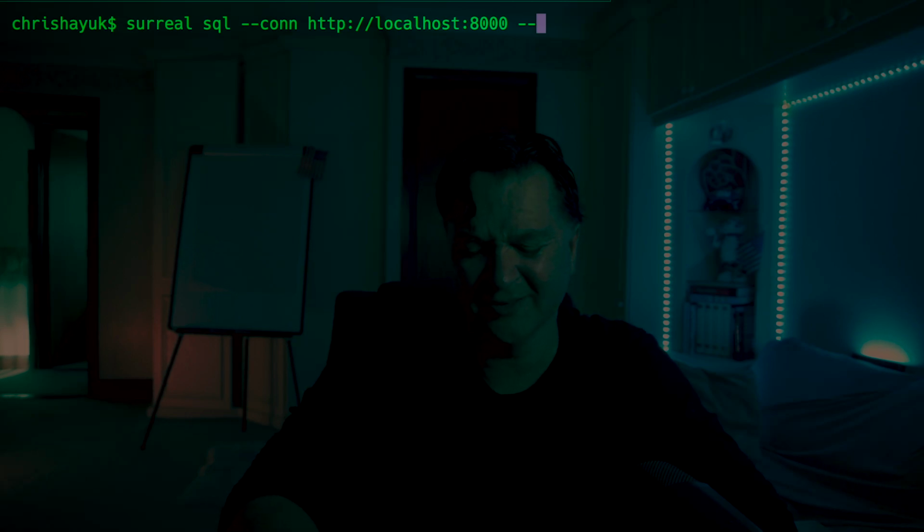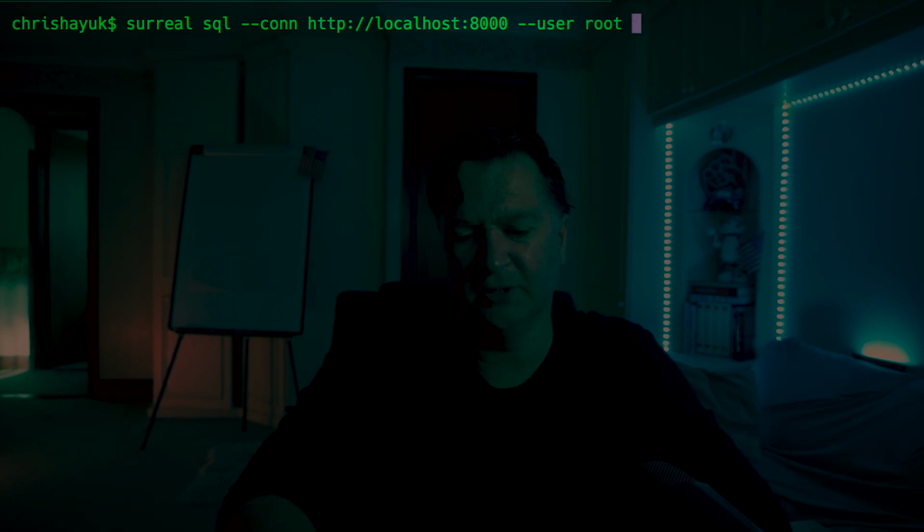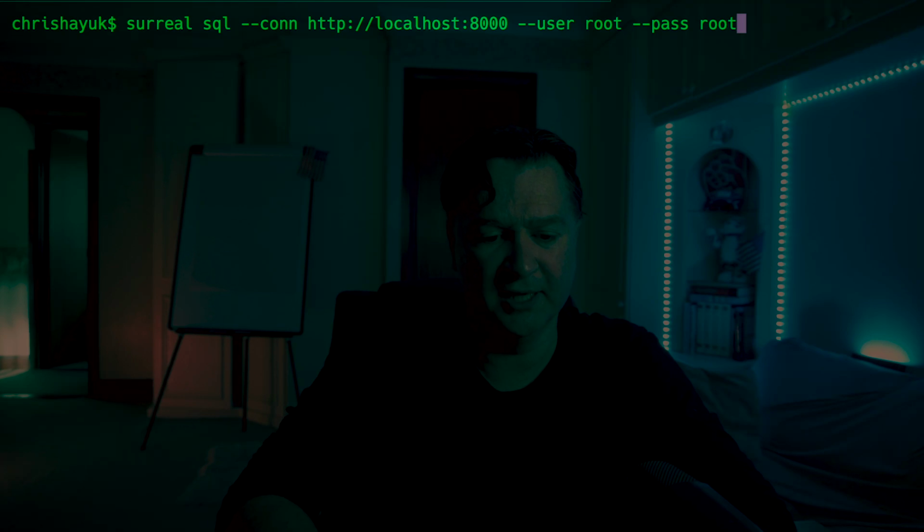But of course, when you start up the server, you can set that password to whatever you want. Again, you can use certificates and things like that as well. So it's kind of up to you. So I'm just going to do --user --pass, and I'm going to set the password to root. And then if I do that, you can see it gives me that nice little prompt.